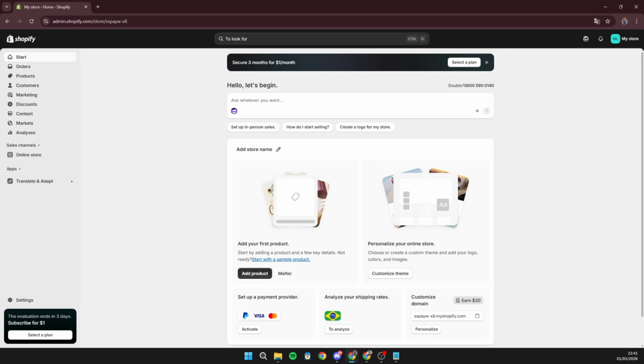Sign in to your Shopify admin account using your email and password. Make sure you have access to the email or device linked to your account for two-factor authentication.